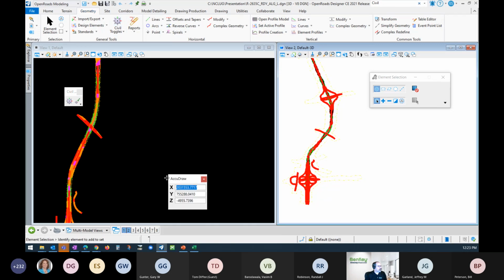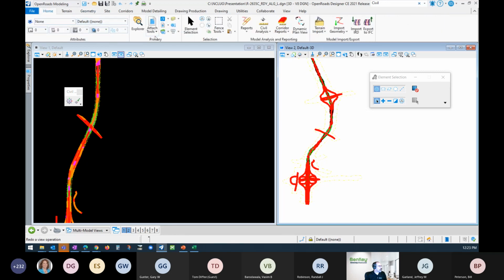And we're going to have to turn this off. Oh, actually, I think, let me go back. If I turn this on, yep, it automatically turns off. So you can't have Civil AccuDraw and AccuDraw running at the same time. It will confuse the software.